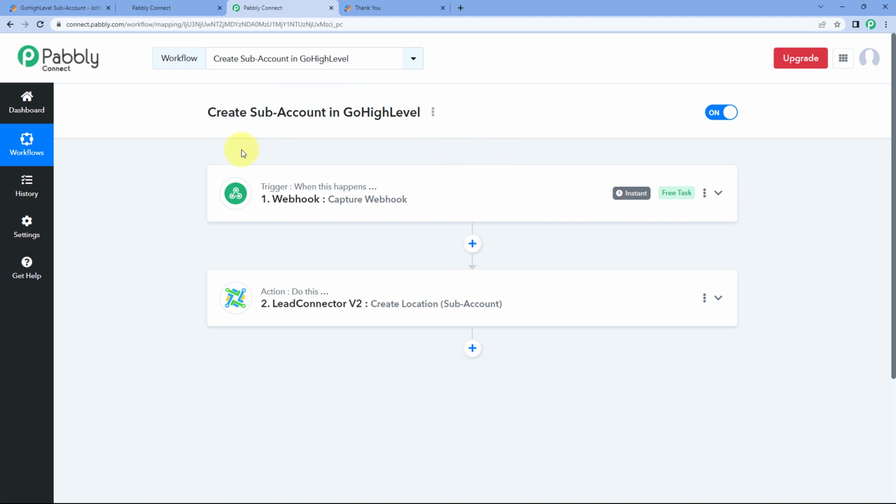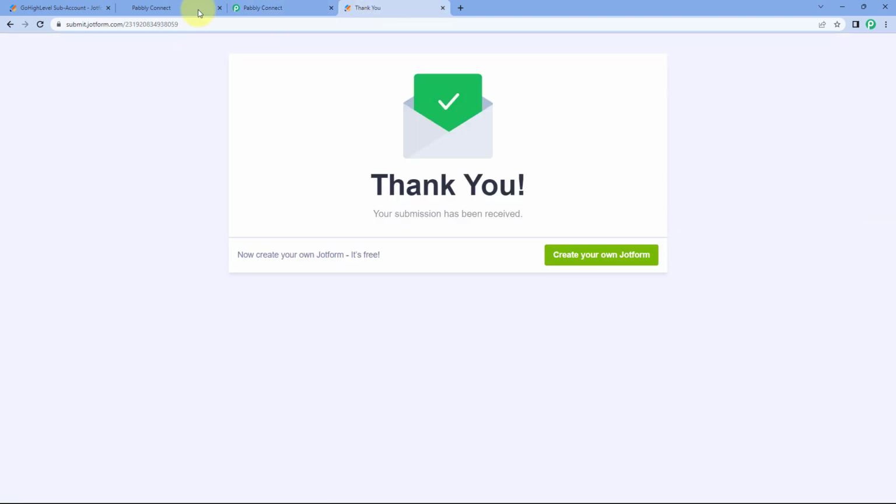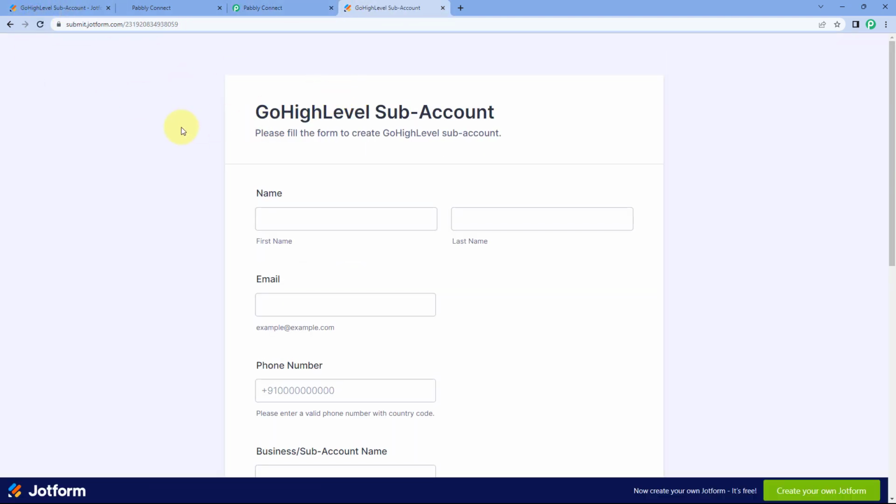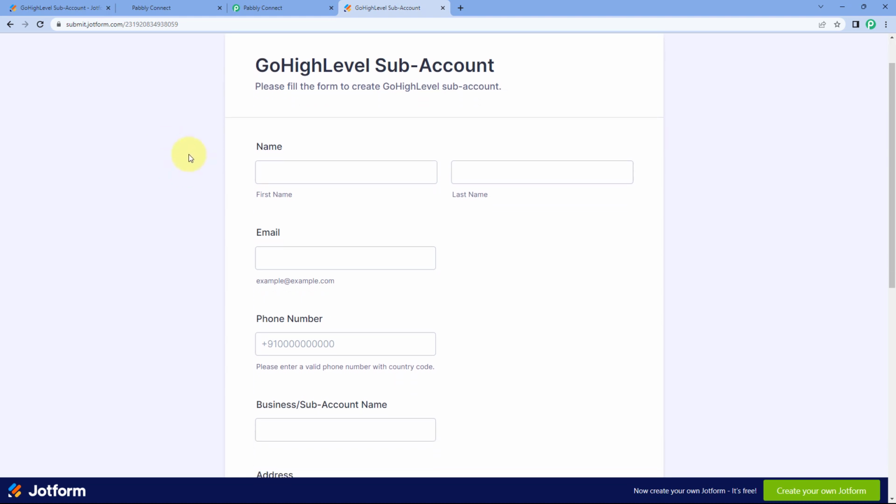So in this automation, using the Webhook URL, you can capture the details, get the details from the user and automate the process of creating sub accounts or creating locations in GoHighLevel. Now after setting up this automation, let's test this automation workflow in real time. We will just go back to the same form which we have created in JotForm, which we have connected in the trigger window, and we are going to make another form submission over here.